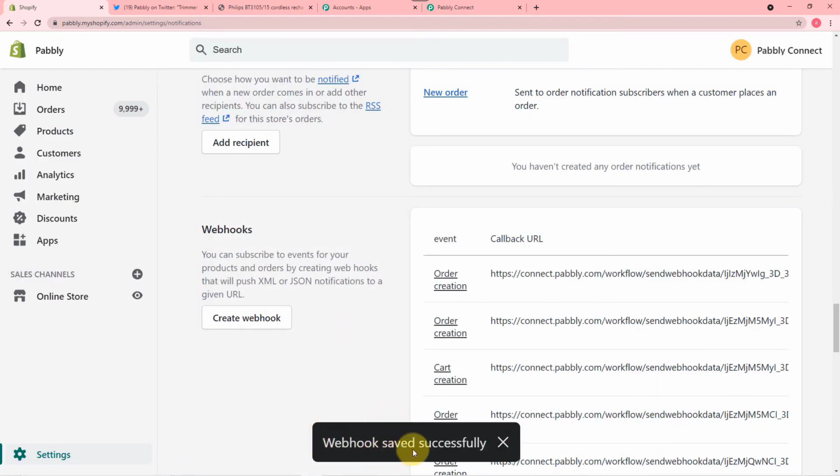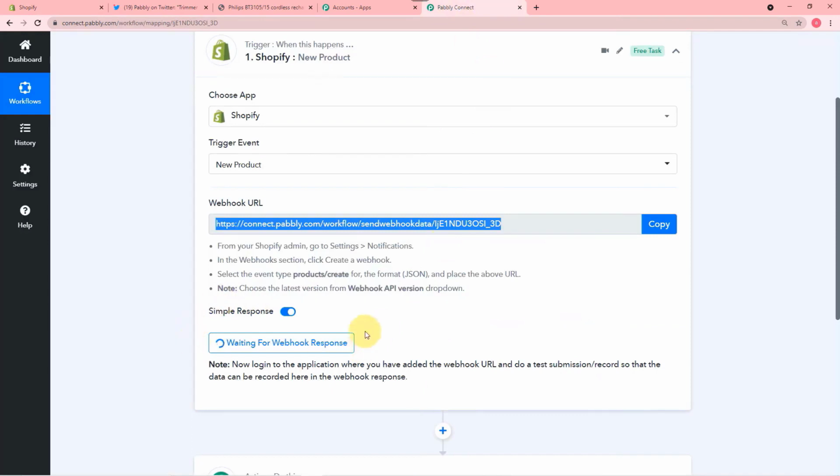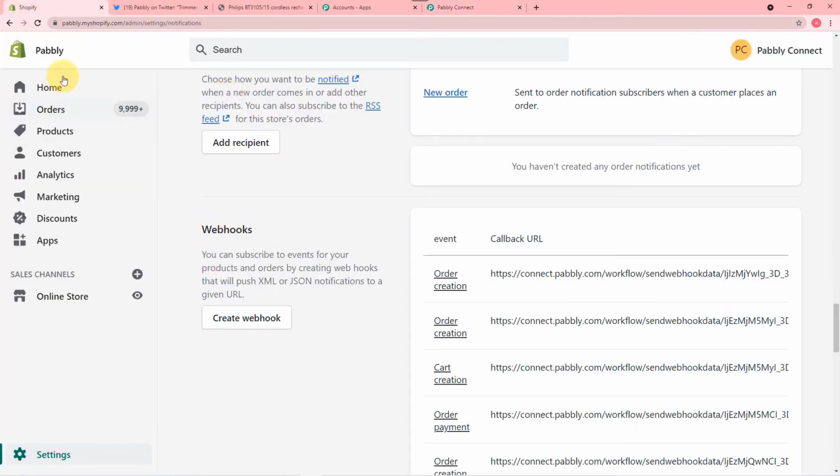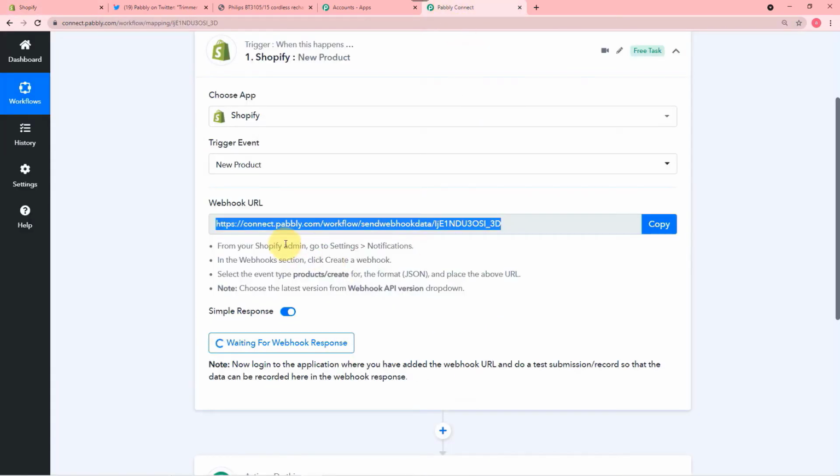So you can see the webhook is saved successfully. Alright, and let's see in Pabbly Connect, it is still showing "waiting for webhook response." What does it mean? It means that we have to add a new product in your Shopify store, and the data of that new product will be automatically captured here in Pabbly Connect. So let's add a new product in our Shopify.